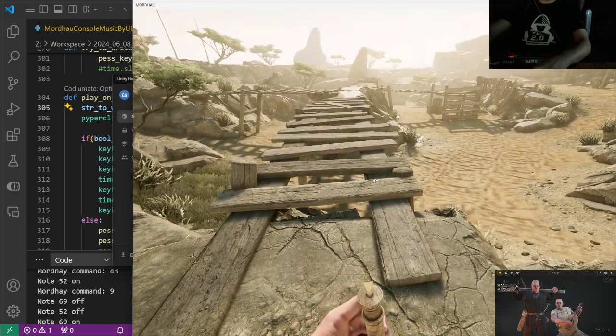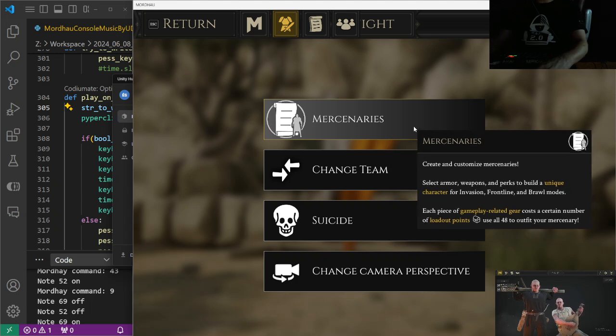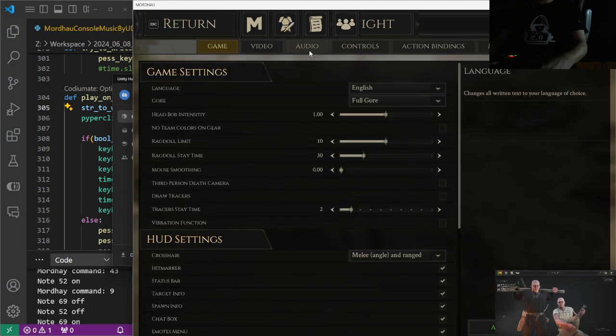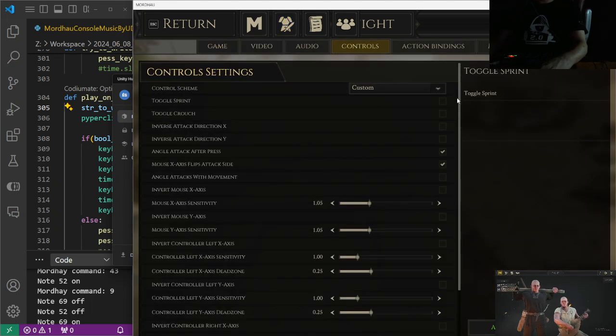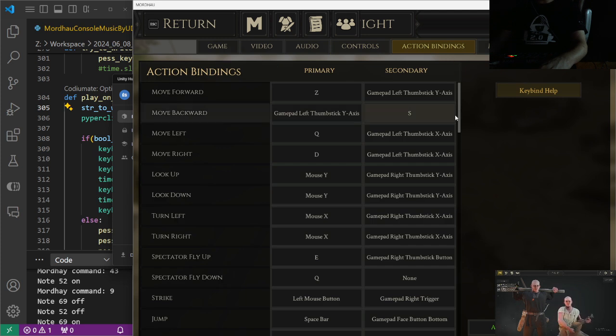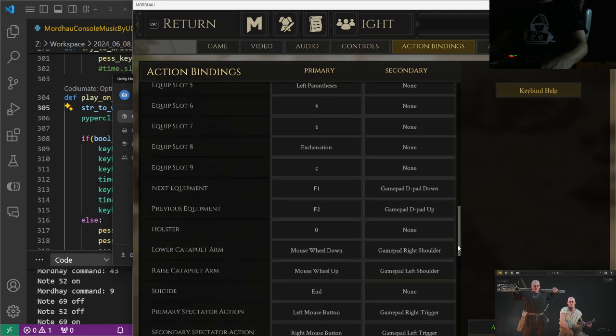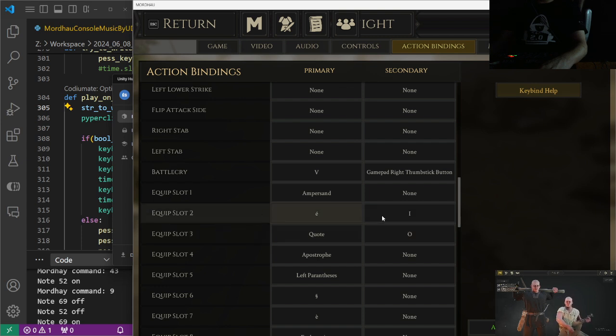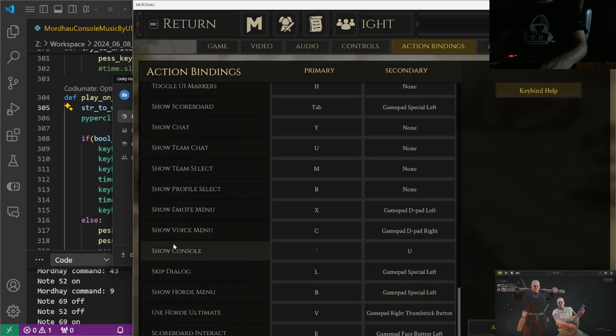To be able to do command lines, I need to change those in the game. So I come here, I say control, action binding, U. I come here and I say equipment 2 is Y, equipment 3 is O. Like that I can switch from flute to lute. Then I go down and I say that the show console will be U. You can change it, but then you need to change my script.